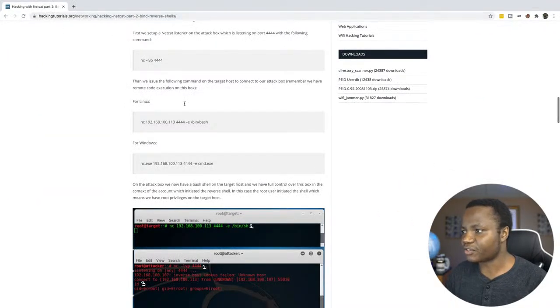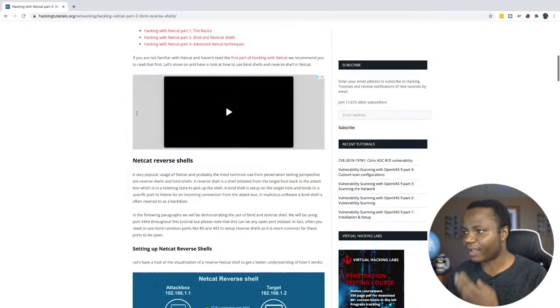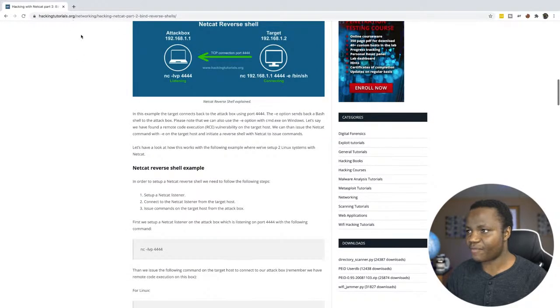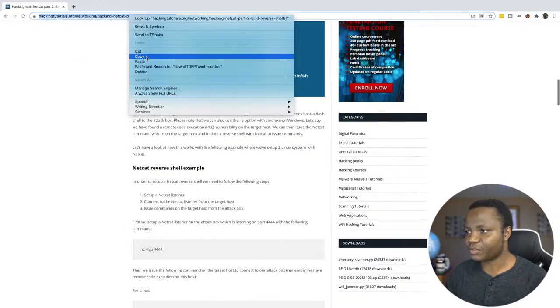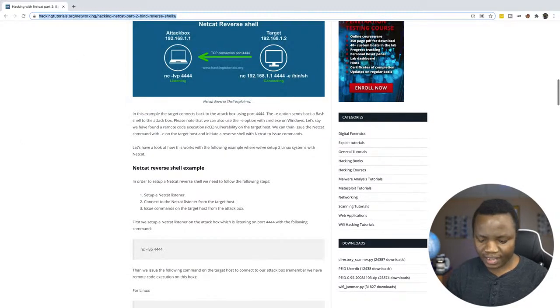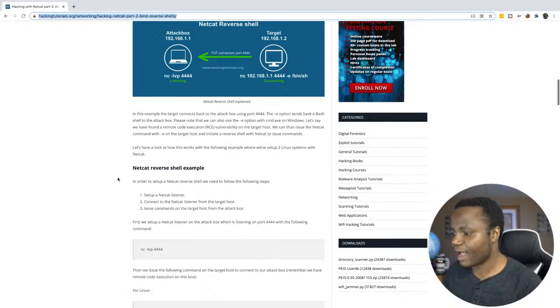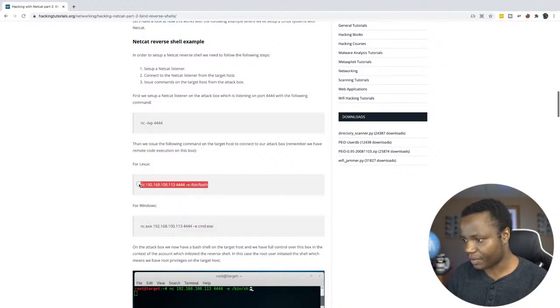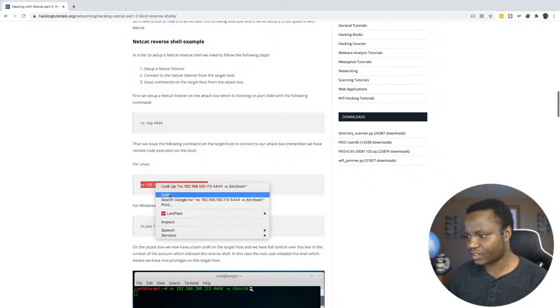This is from Hacking Tutorials, and this is for getting reverse shells. You can just read from here the difference between bind and reverse shells. And in this case, we want to get a shell back. We don't care which way. I shared with you in there. So for Linux, let's say we want it to phone home. Let's use this one.